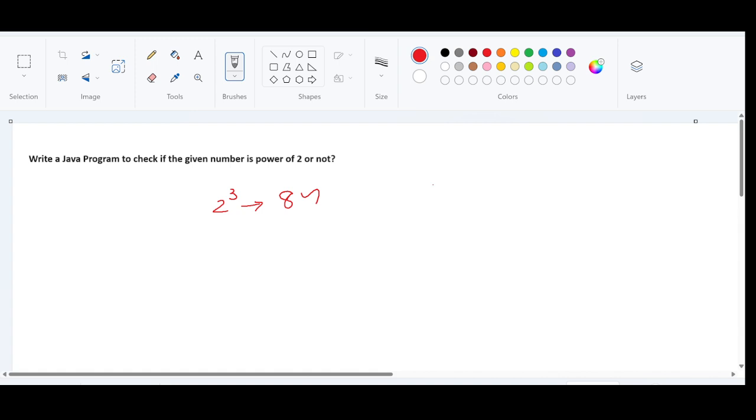And again, let us take that the given number is 16. I want to check if 16 is a power of 2 or not. Yes, 16 is a perfect power of 2, which is 2 to the power of 4. Right? What if I want to check if 17 is a power of 2 or not? No, it is not. 2 to the power of anything cannot be 17. Right? So this is the problem statement.